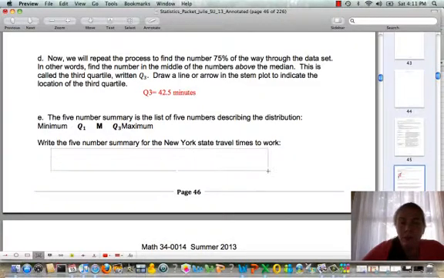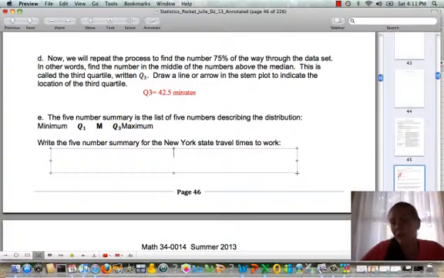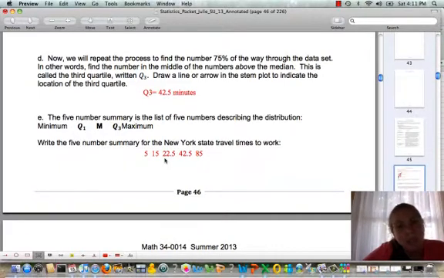So our 5-number summary here for New York is going to start with our minimum of 5 minutes, quartile 1 of 15 minutes, the median of 22.5 minutes, quartile 3, which is 42.5 minutes, and then the maximum here is 85 minutes. And what this does is we can see about how far the distance or the time is in between the different numbers.